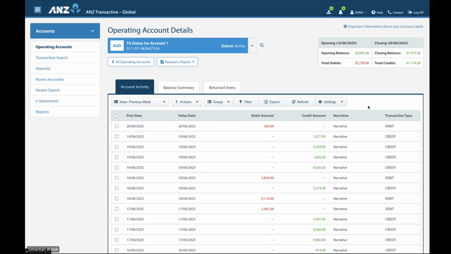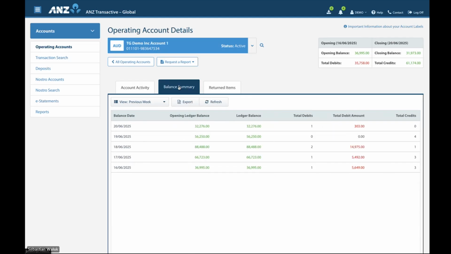Moving on to the next tab, Balance Summary. This tab provides the daily balance summary for the account. You can select a date or a date range again from the View tab, and balances, total debits and credits, interest rates, and any overdraft limits for this account will show.